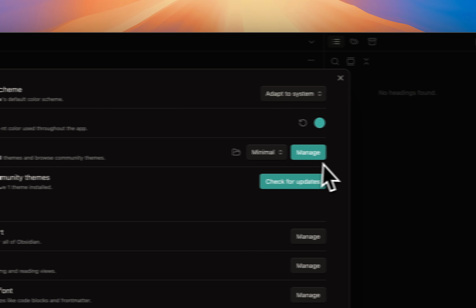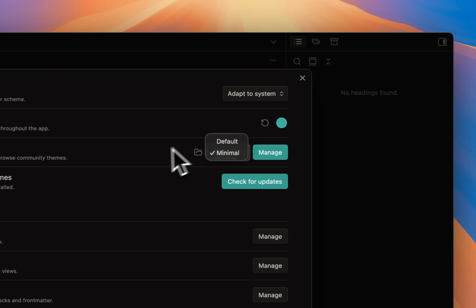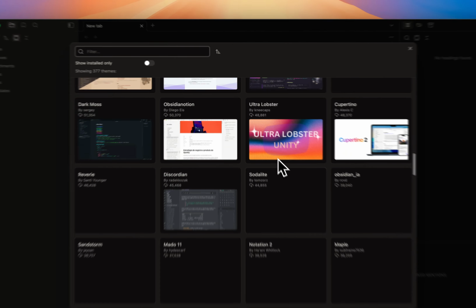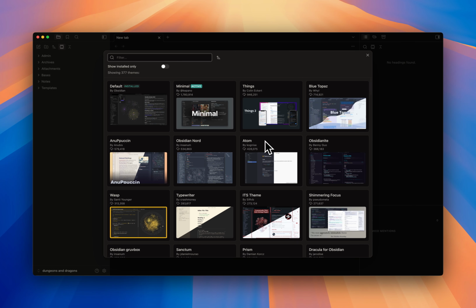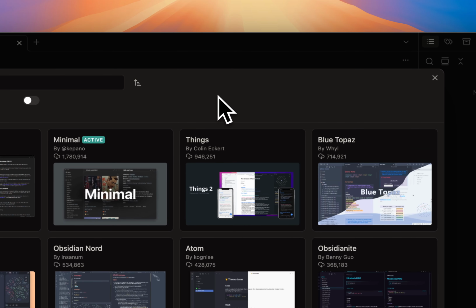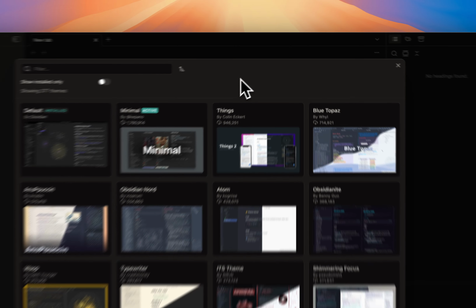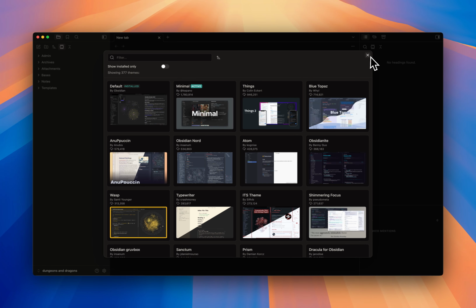Appearance, I changed the theme to Minimal instead of the default one. You can pick any theme you want. There are a lot. The appearance doesn't really matter. Choose the one you think looks best.